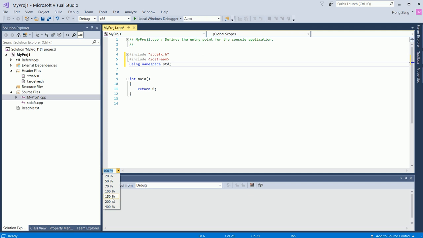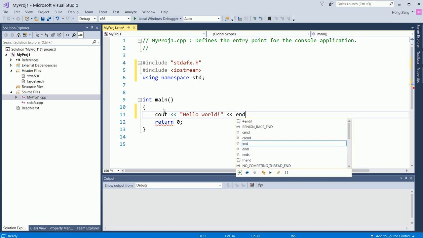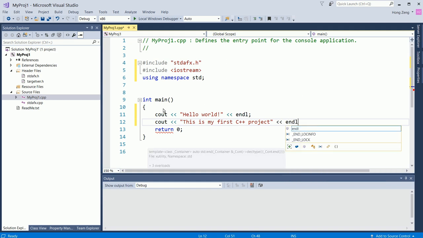See if I can make it like 150. Okay. Then you begin to type your code. For example, you type cout, Hello world. You want to print out a new line. Then you cout, This is my first C++ project. Then you also can use a new line. You can use \n as a new line, but we type endl.